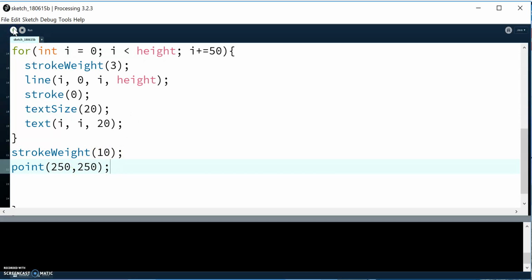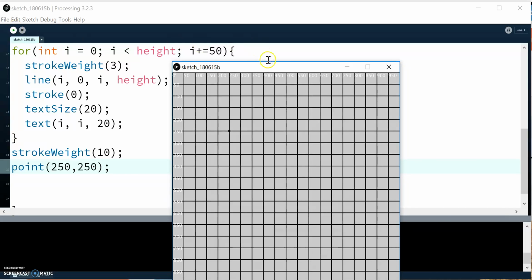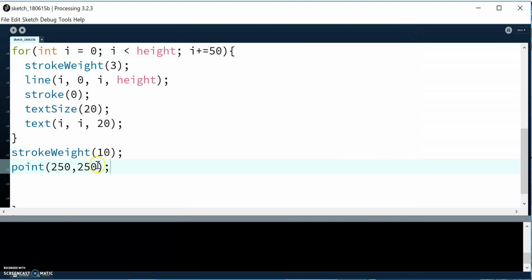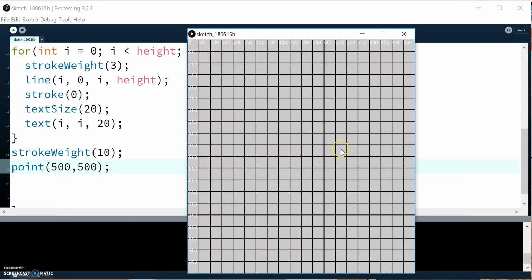So I'm just going to go ahead and run this and show you what it looks like. Here's my sketch right here, and my point is right here at 250, 250. I wanted the point to be in the middle of the screen. So if we want it in the middle of the screen, it's going to have to be 500, 500. And here's my point right here.